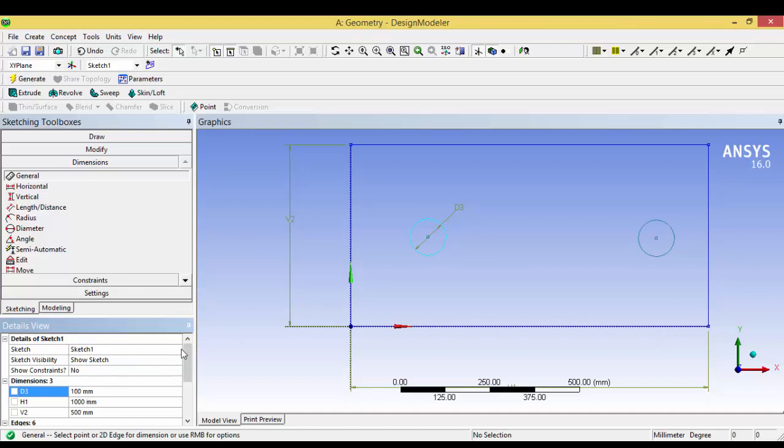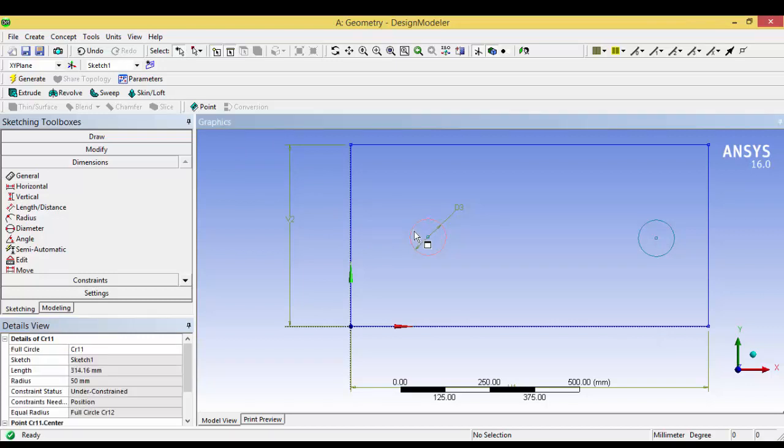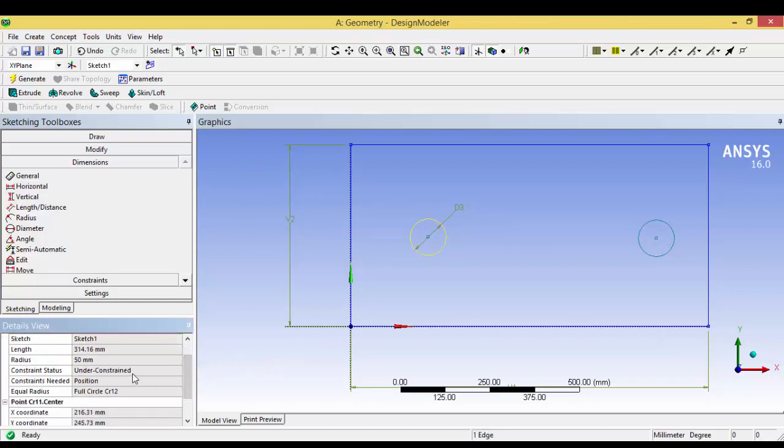So we can also see the state of the diagram by selecting this option. This is the selection icon. If I select the circle, I can see the status of this diagram, whether it is under constraint or over constraint. Now it is under constraint. Under constraint means the sketch is not fully defined. The dimensions and the position of the diagram are not yet fully defined.